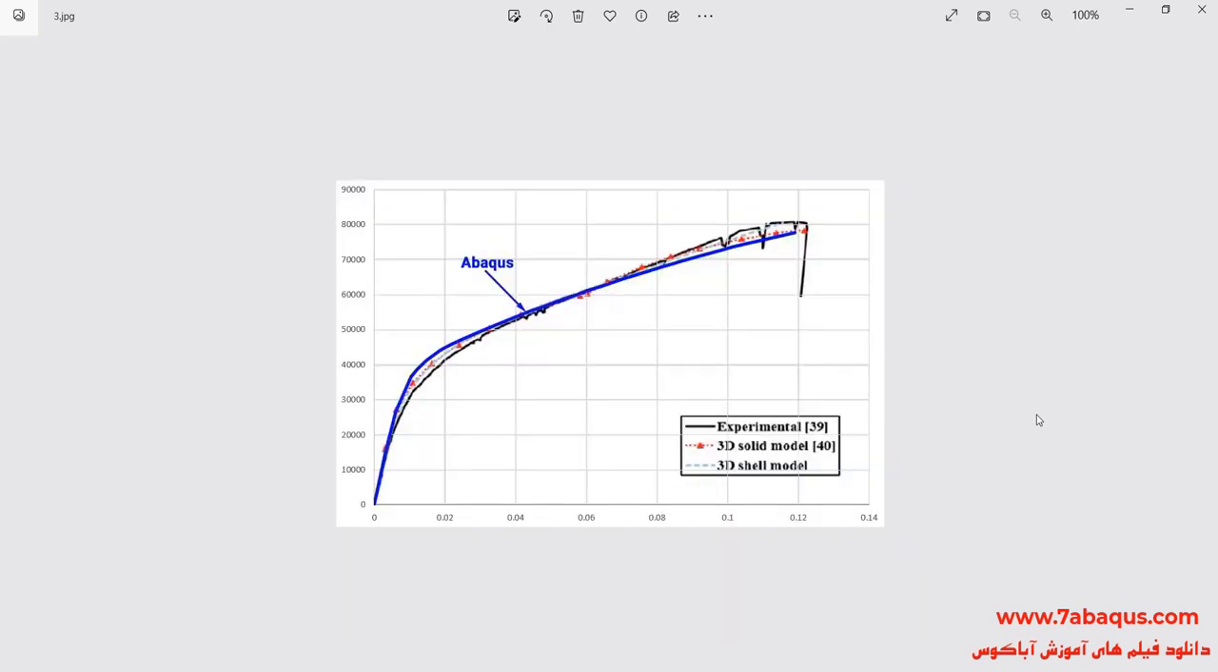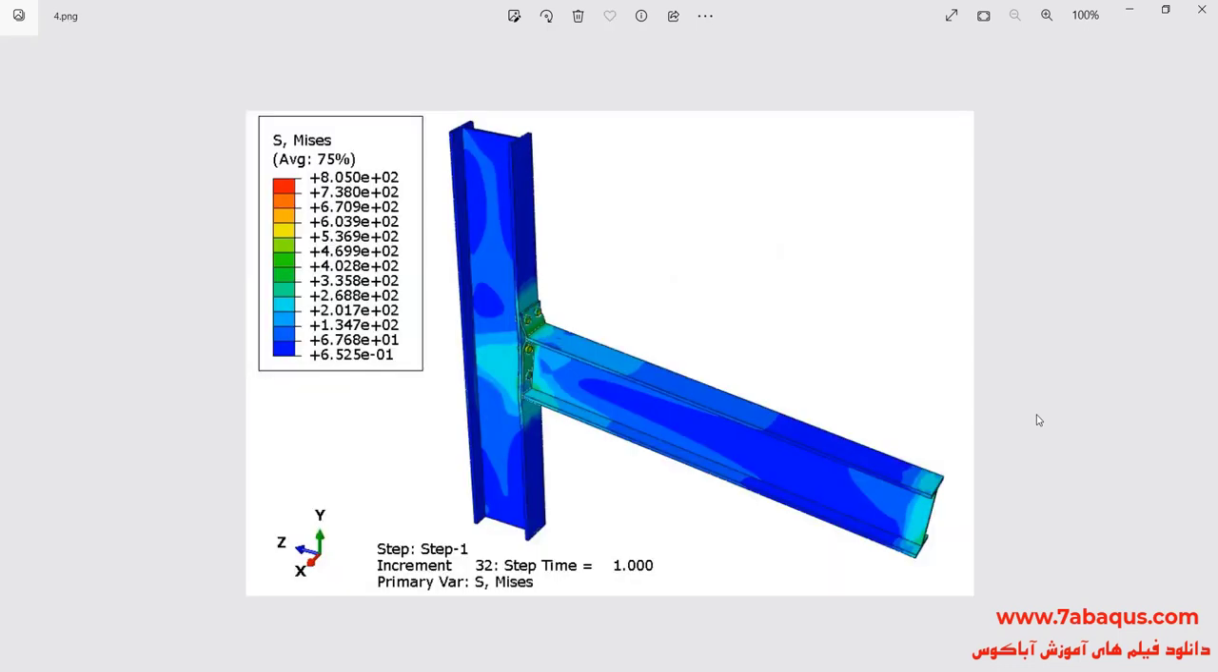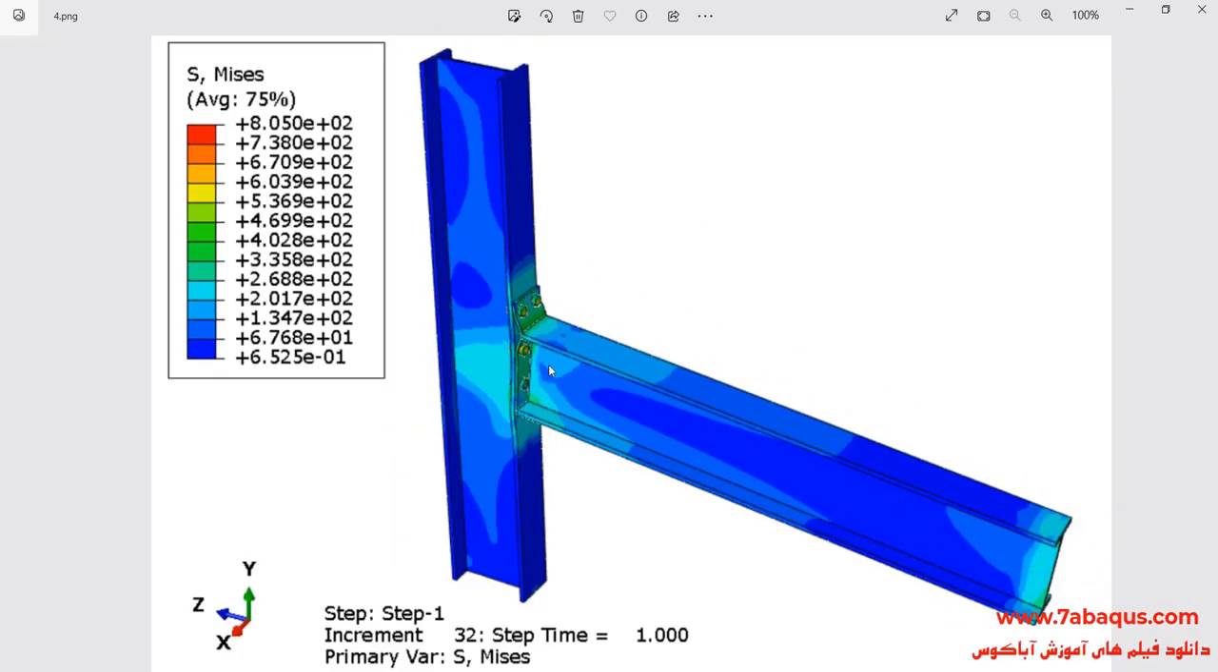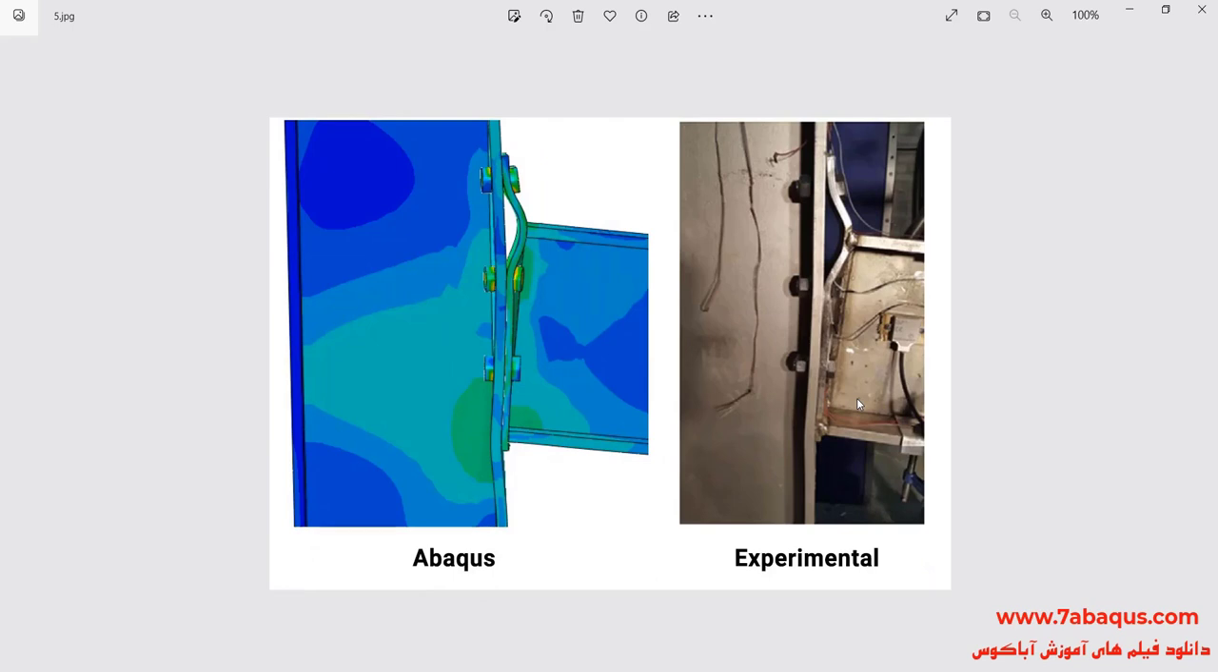In this picture, the moment rotation diagram obtained from the Abaqus software has been compared with the experimental results. As you observe, the results obtained from the Abaqus software are quite in conformity with the experimental results. In this picture, the deformation of the model can be observed. In this picture, the deformation obtained from the Abaqus software has been compared with the experimental results. As you observe, there is a good conformity between the results obtained from the Abaqus software with experimental results.